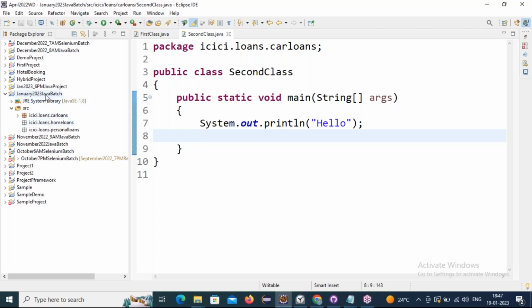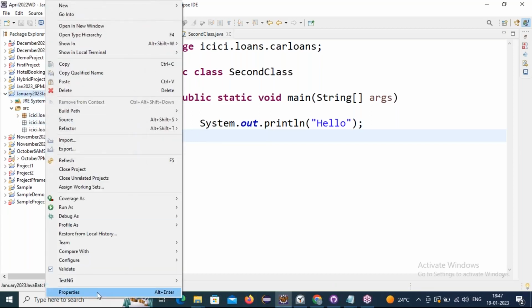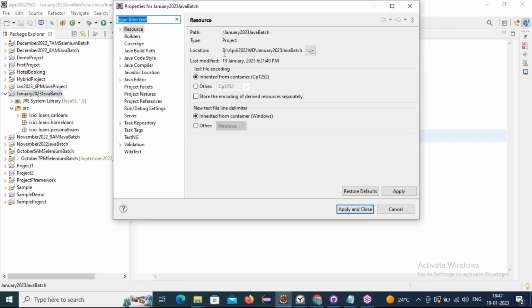What is the workspace, madam? This is the workspace, right? D drive, April 2020. Under this is the project. In this only, we are storing the packages and classes. Yes or no? Yes, sir.